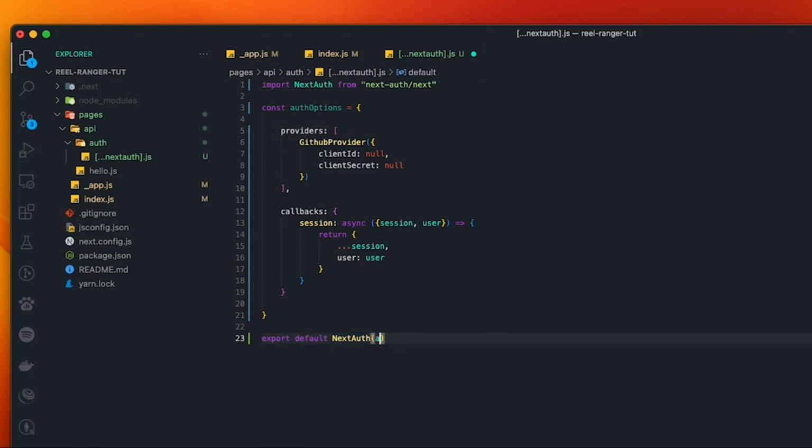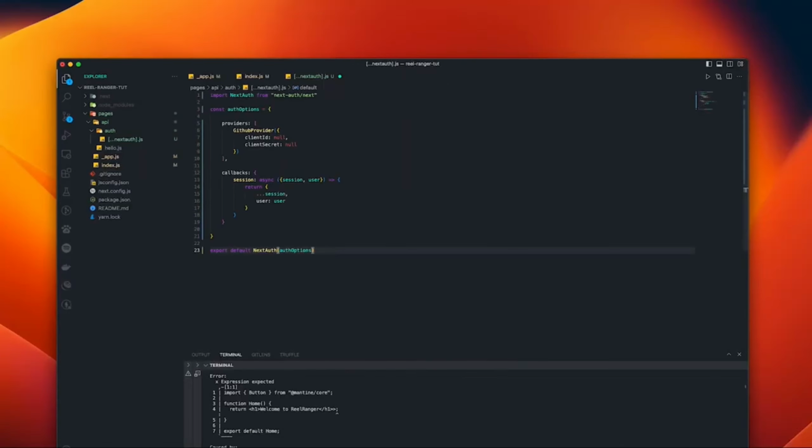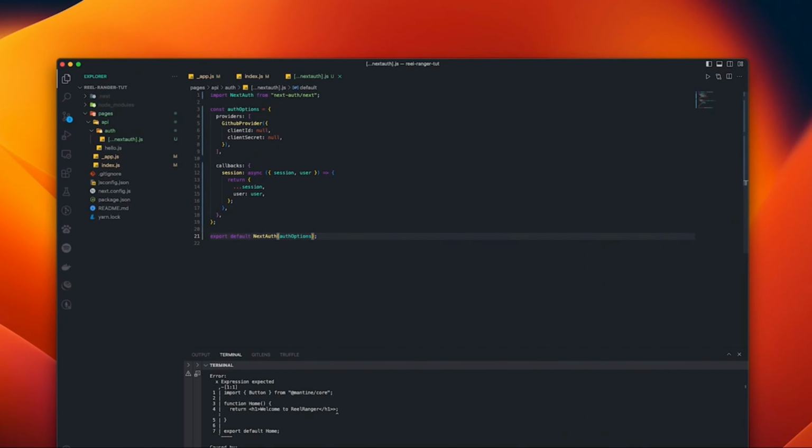So we're going to type in auth options, and we're good to go. We've already set up authentication in our NextJS application, but not yet. We're just setting the project up. So in the next video, we're going to look at how to implement some actual authentication in our application. Remember, we're just setting up our project. So now we are done with NextAuth.